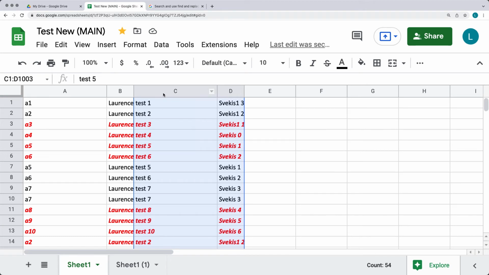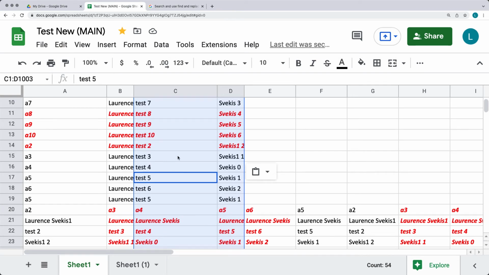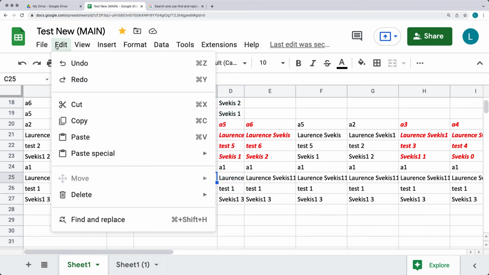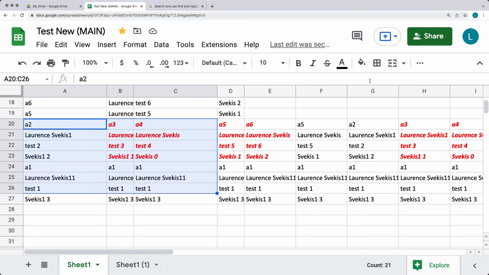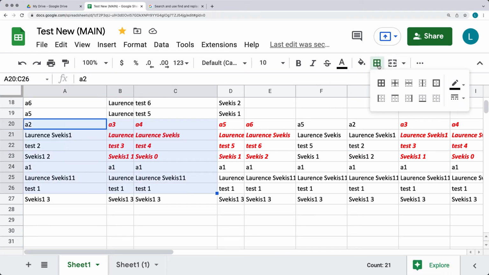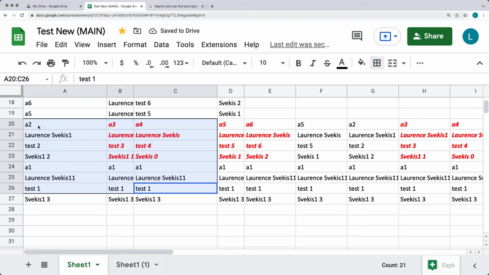Because we started at C, and we also had column B copied, it allowed us to essentially copy those widths to the new columns. And also there's all except borders. So if you do have borders added into your contents, we can select that, and typically it will copy the borders.